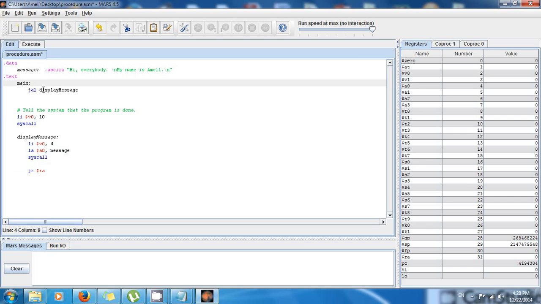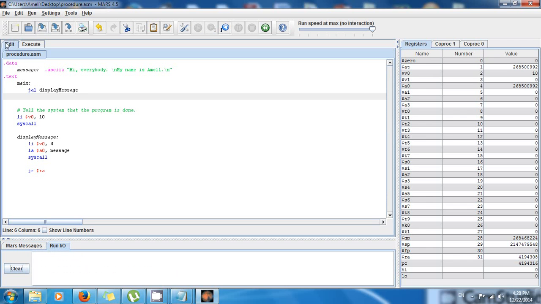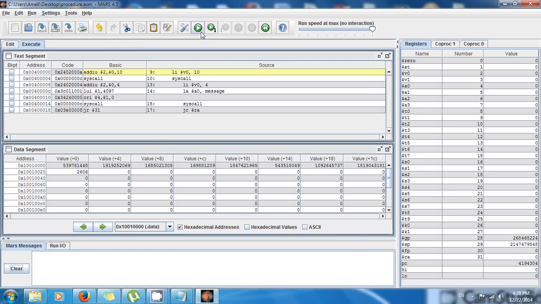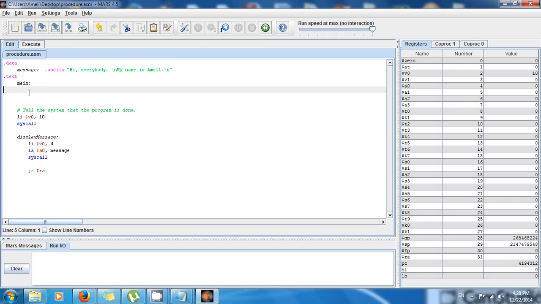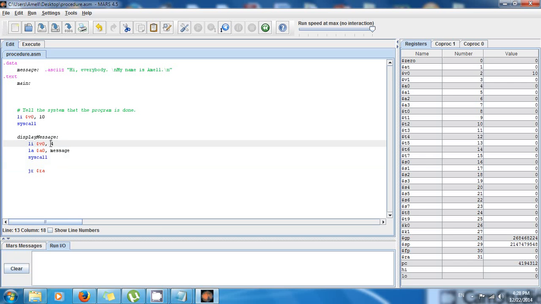So now we're just going to test it. Save it, run, assemble, clear, execute. Voila! Our function is working. Hi everybody, my name is Amel. So it's working, but now let me show you: if we didn't call the procedure, and we save, run, assemble, and then execute, you see nothing happened, because if you don't call the function, this code will never execute. So you have to call it if you want to use it.